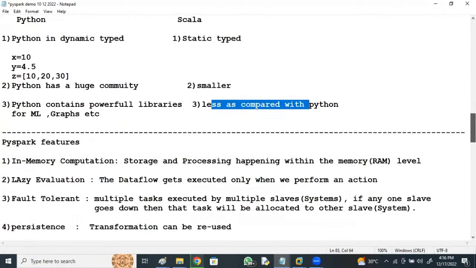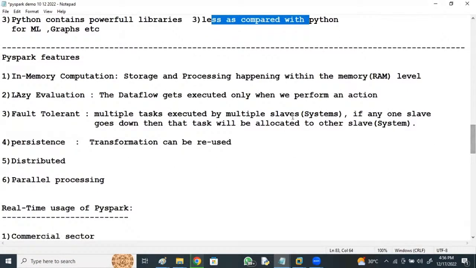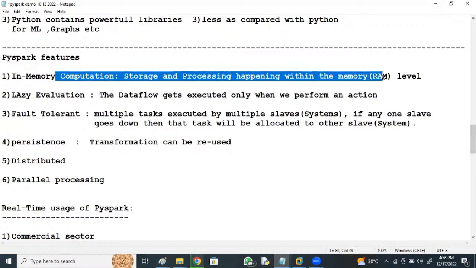PySpark features, right, start with in-memory computing: storage and processing happening within the memory level. Yes. Sir, one question here. If storage is happening in memory, at RAM level, then we need more RAM in the computer.